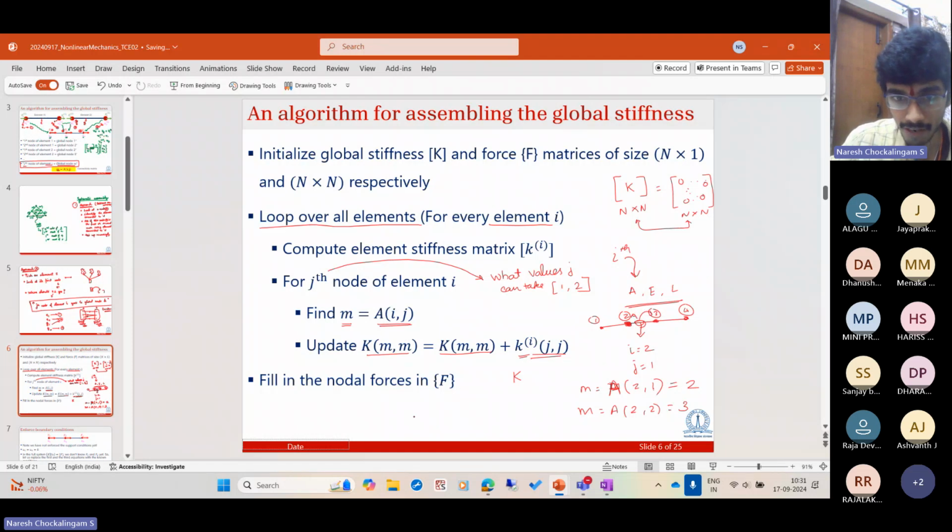Now go to the next element, i is equal to 3, j is equal to 1. What is m? It is 3. But node 3 will also get a contribution from element 3. So K of 3 comma 3 will already have the contribution from element 2, let us say k22 of element 2 by this iteration. When you add element 3, it will also get k11, since j is 1 and i is 3. The contributions from elements 2 and 3 will get added up if you do this scheme.